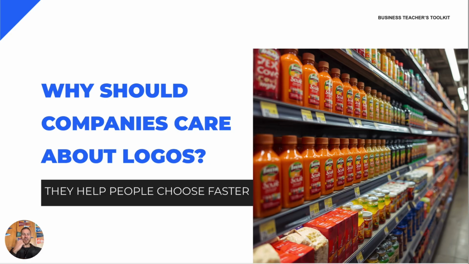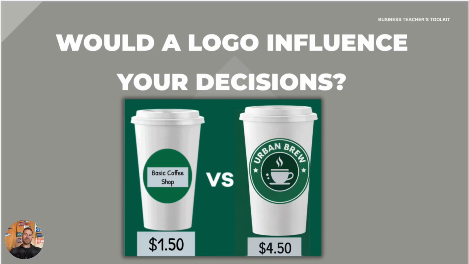So why do they care about the logos? Well, they help you choose faster. Would a logo influence your decision? Yes, it does. The basic coffee shop might charge $1.50 for a basic cup of coffee, versus the major corporation that has the brand market share of all coffee in its grasp, which can charge whatever the heck they want, and people will keep on shopping there within reason.